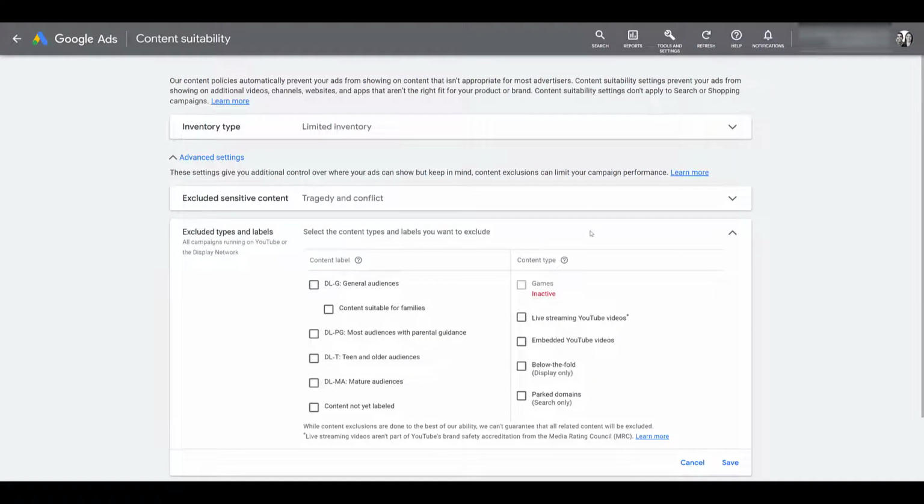Another setting that was also part of the initial campaign setup. This advanced setting will be available for both YouTube or display network campaigns, but this one will let you choose the content label, pretty much looking at the maturity level of your audience, as well as content type. And this is where YouTube categorization can come in that wasn't available in the sensitive content area. And I look at content type more in terms of placement. Going back to the family example, think about a YouTube channel like Sesame Street.